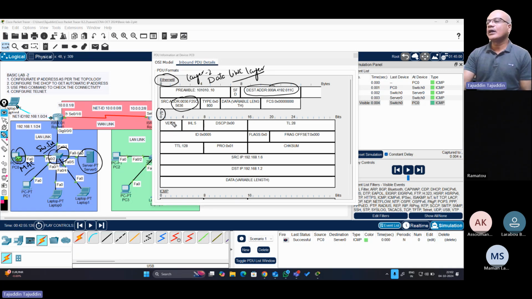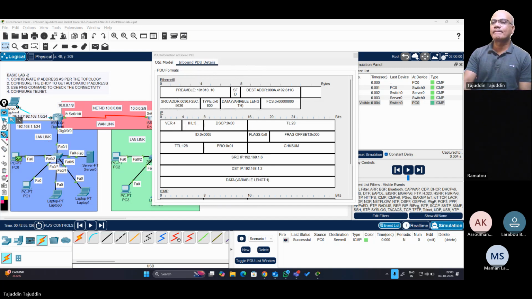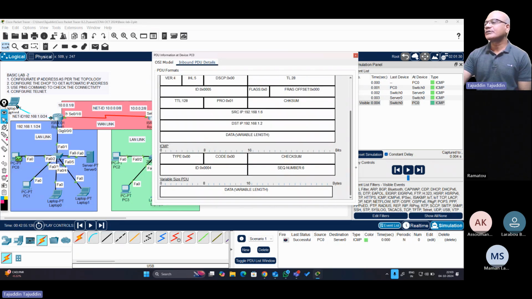Now IP. This is your layer 3, the network layer. In the network layer, the source is now 1.6 and the destination becomes 1.2, because this side has replied. If you come down, what kind of communication have we done? We have done the ICMP protocol to check the connectivity. The checksum is available, and sequence number 6 means we have done the communication 6 times. There is no data, because we did not send any data, it is only the PDU, protocol data unit.